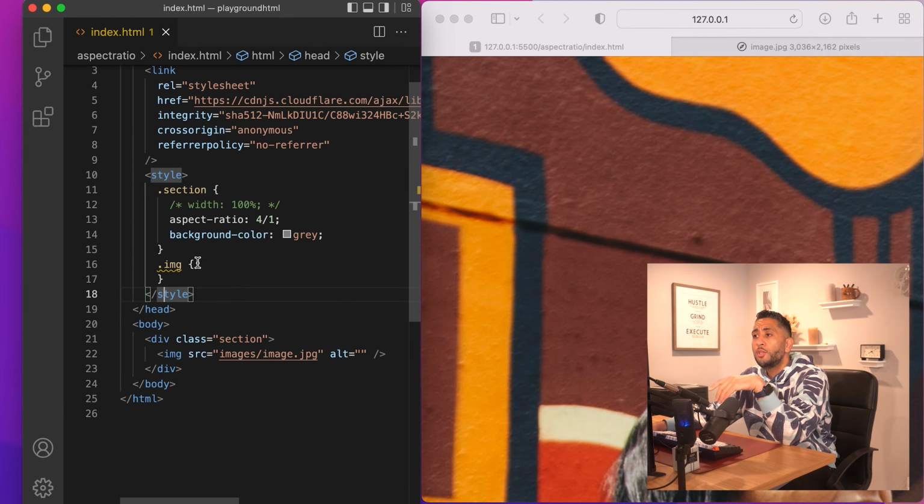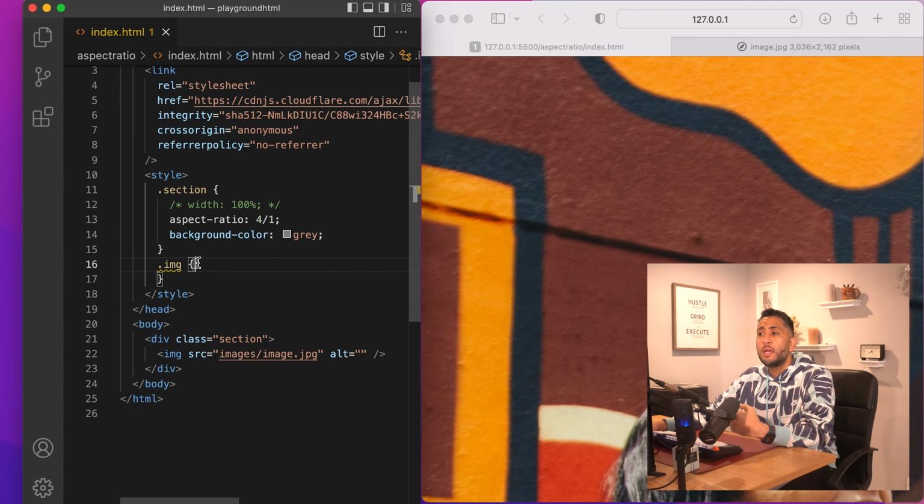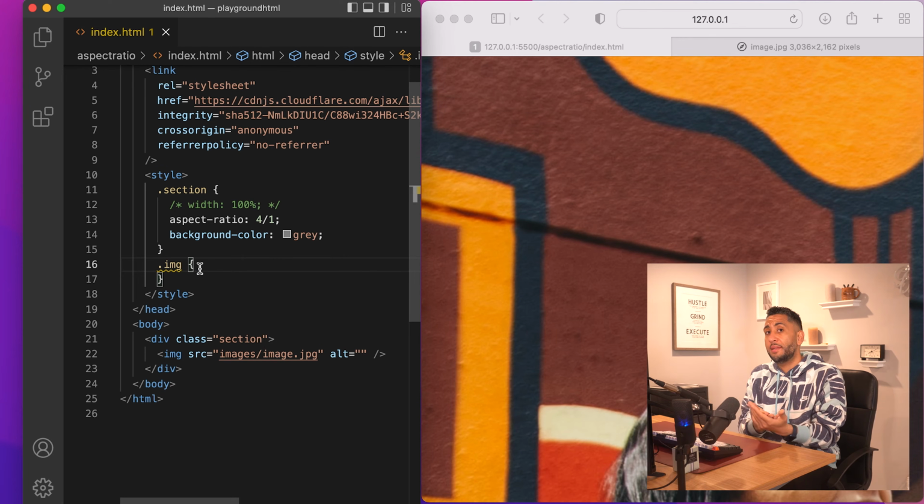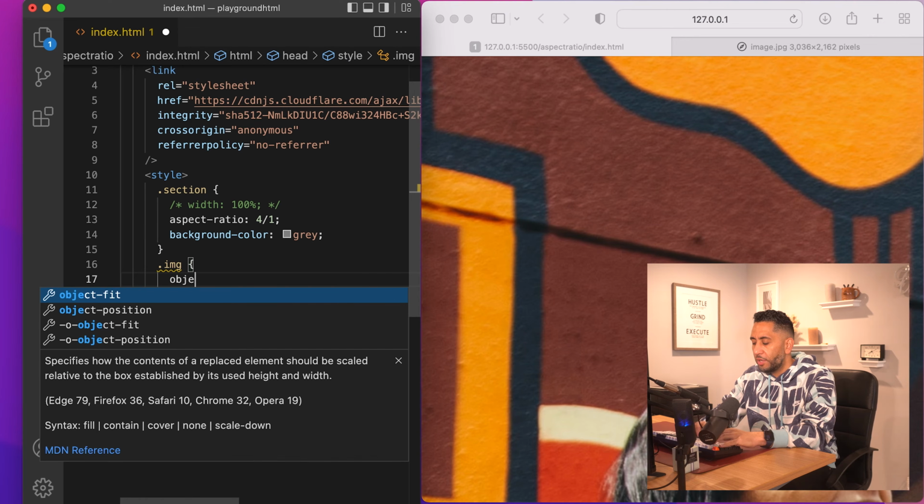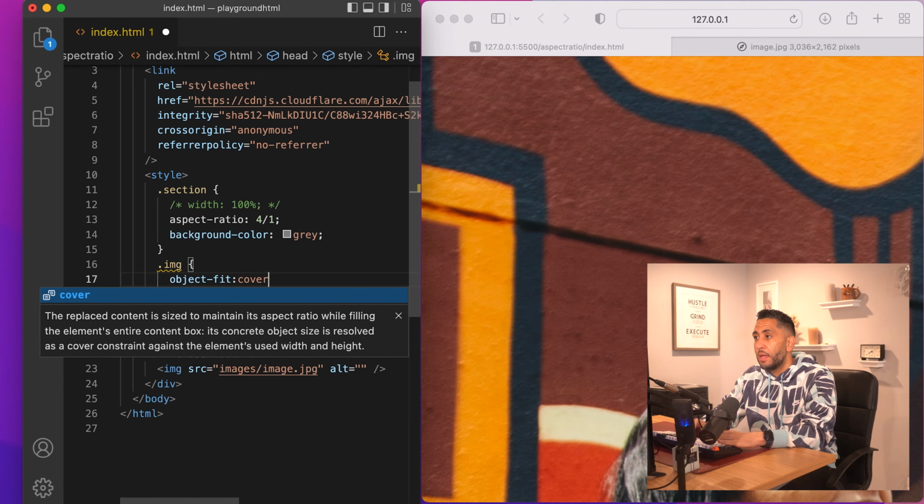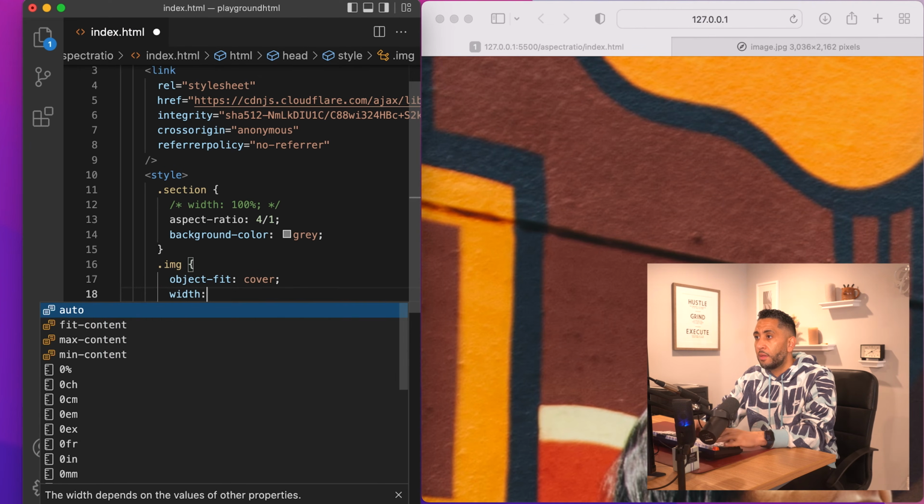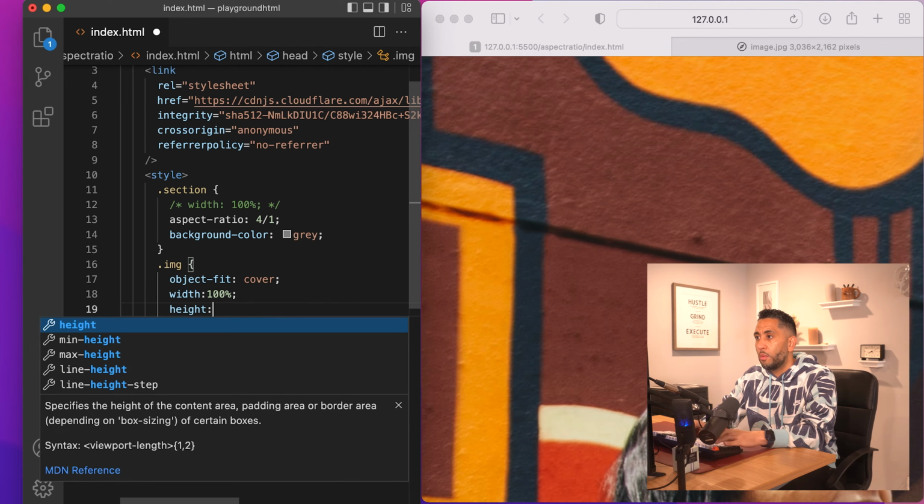Now I use object-fit cover because we want to keep the semantics as opposed to a background image. I like to put the image in and then use object-fit because you have semantics, and that's good for SEO, telling the browser that this is an image. So what you can do is use object-fit cover, and for that you need width 100% and height 100%.